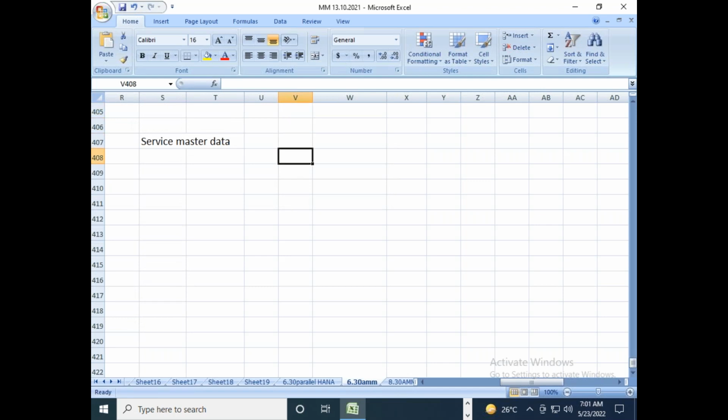Like in your company, you are doing machinery maintenance services. You have one machine and you want to have machinery maintenance services. So this is one of the services you want to create as master data. So how are you going to create it? What is the configuration that you need to maintain before creating a service master data?